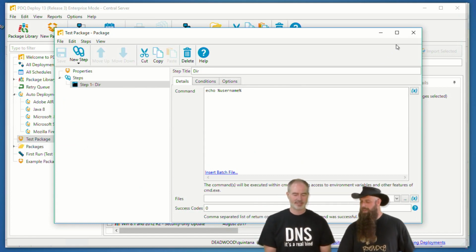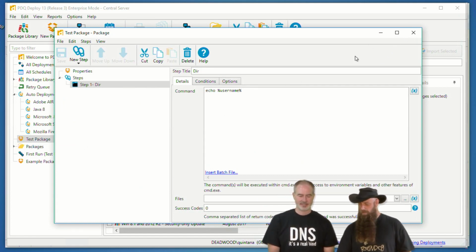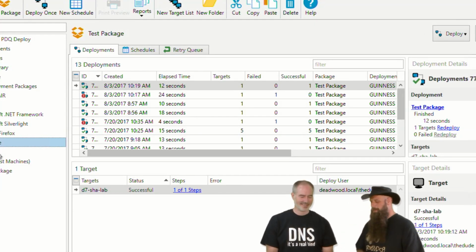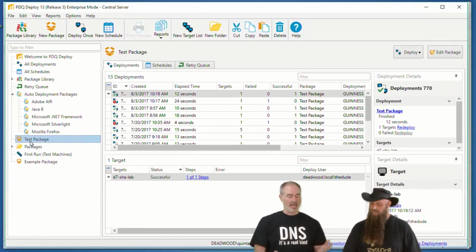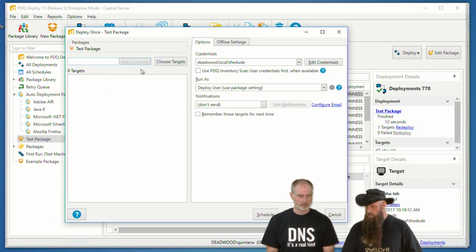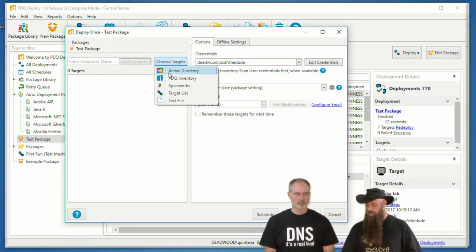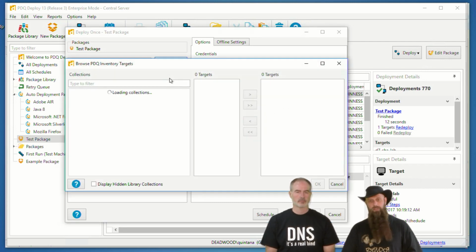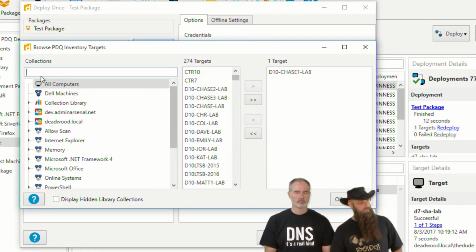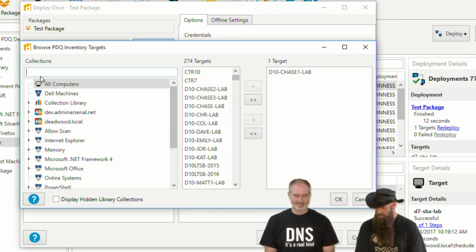All right, so we've got just a test bed. Let's run this out. I want to deploy a package. I'm going to press Control D to deploy, and I'm going to choose some targets. I'm going to choose them from PDQ Inventory, and we'll do poor Chase. His parents named him C, and that's at the top of the list, and that's why he's there.